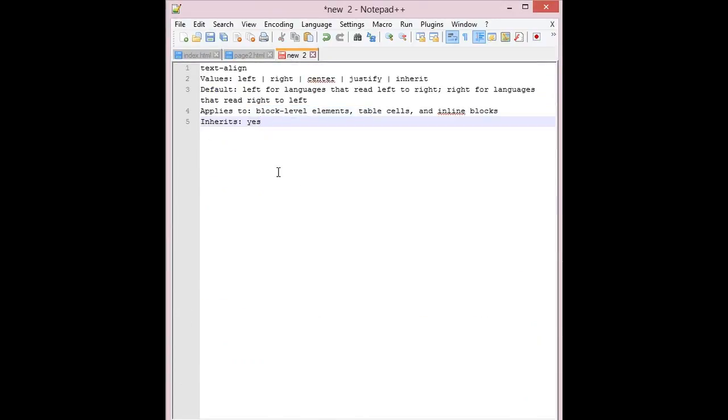Okay, the values are left, right, center, justify and inherit. By default it is left for languages that read left to right, and right for languages that read right to left. It is applied to block level elements, table cells and inline blocks only, and it can inherit also. So this is a fairly straightforward property to use.